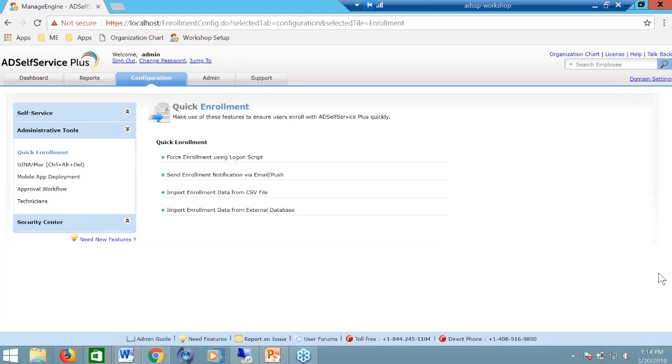And that is what we are going to see in the upcoming session. So we are going to be talking about enrollment notifications, automatically enrolling users, as well as forced enrollment in the next session. So I look forward to seeing you all in the upcoming session as well.